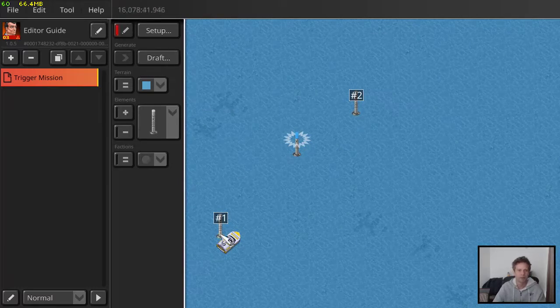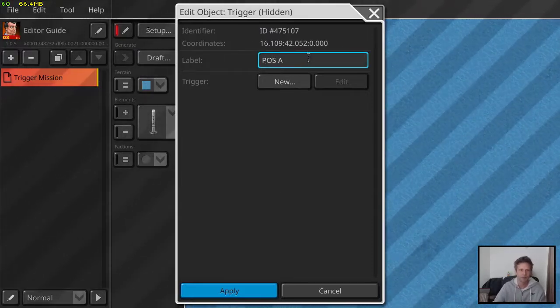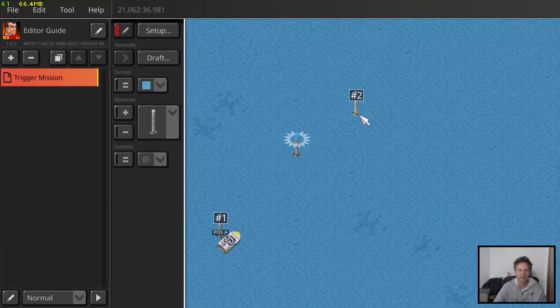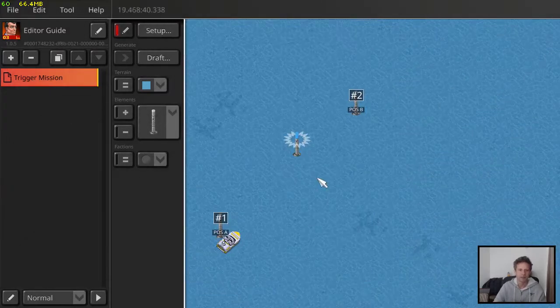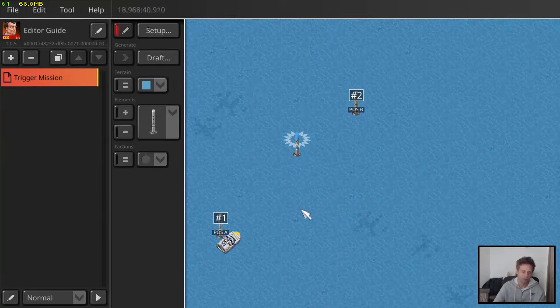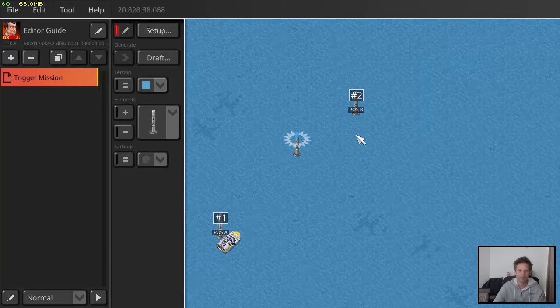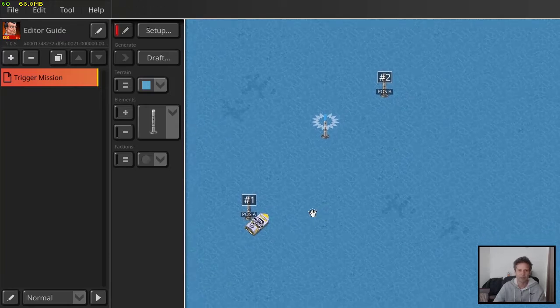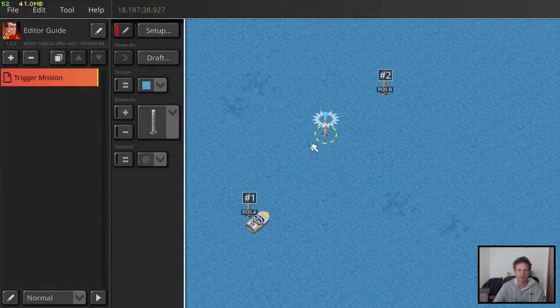And to make it more clear, we give those trigger points a label. Pose A, position A, and then pose B, position B. Those trigger numbers can change. If you open the editor again, it's maybe not number 1 and 2. So having a label makes it more clear what we are talking about. Let's save it for once.